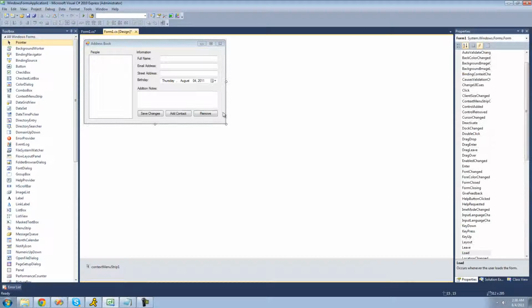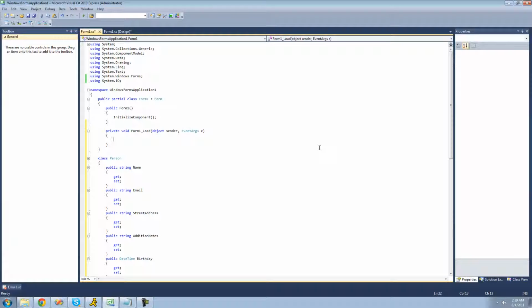So we're just going to go and select our form right here, go down to when the form is loading, and just double click on it. And the first thing that we're going to want to do is basically just create a folder inside of the app data folder for our program.